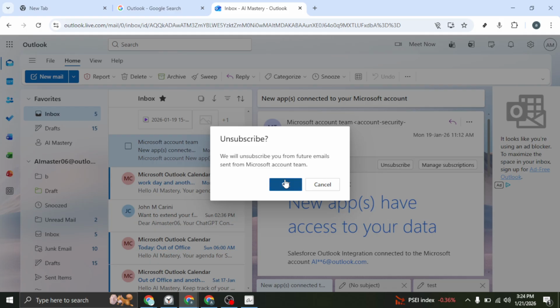After you click Unsubscribe, you'll typically see a confirmation prompt. Click OK to confirm. This ensures you truly want to stop receiving emails from that sender. Once confirmed, Outlook sends the request on your behalf. Most reputable senders honor these requests promptly, though it can take a few days for changes to fully apply, especially if the sender has messages scheduled in advance.